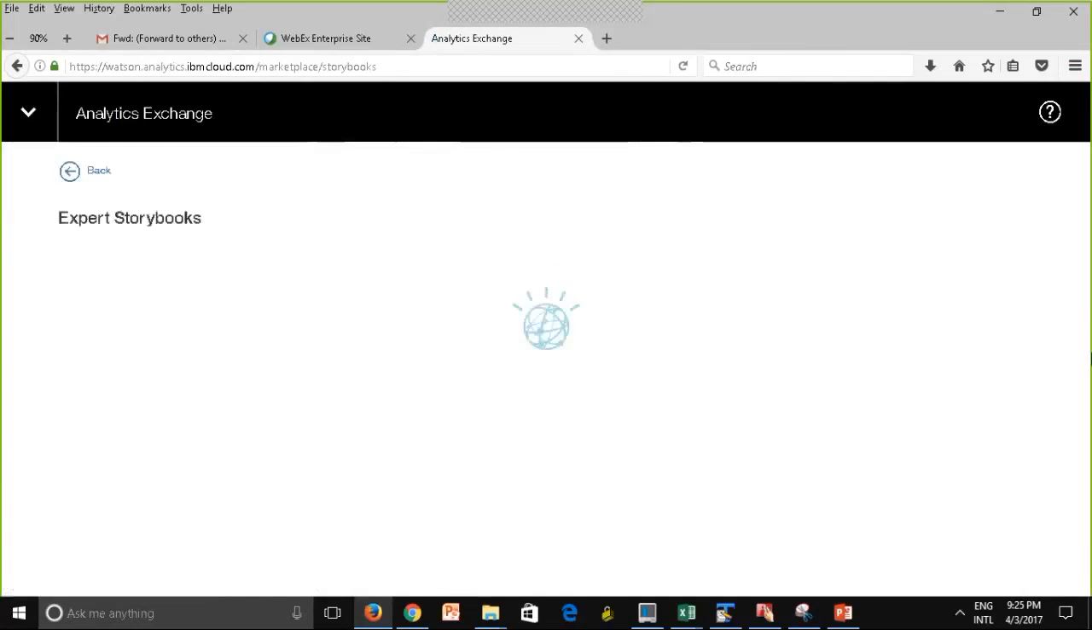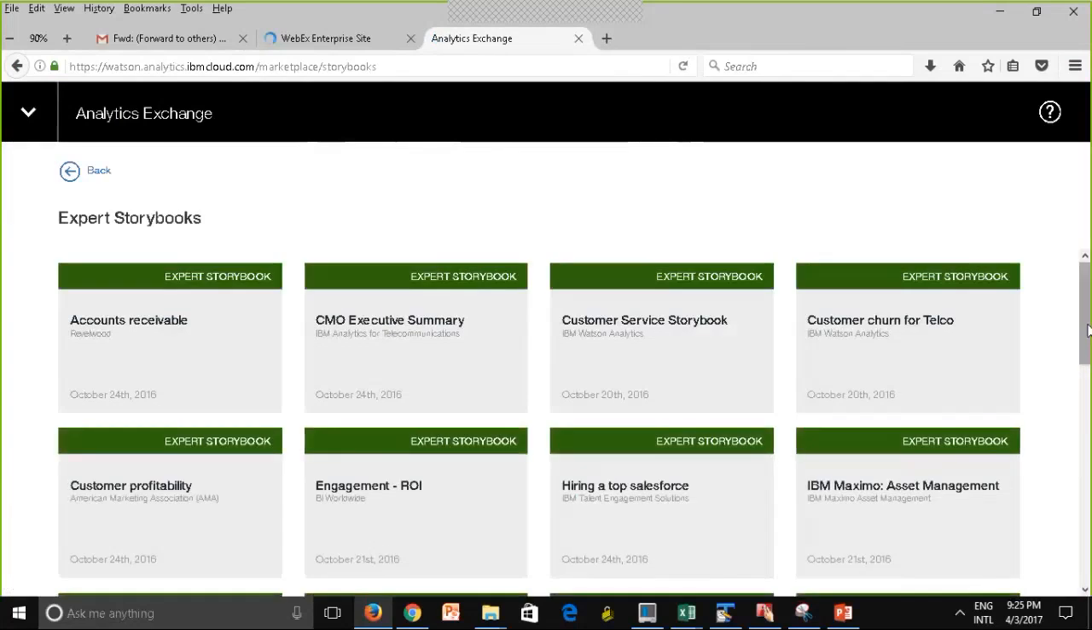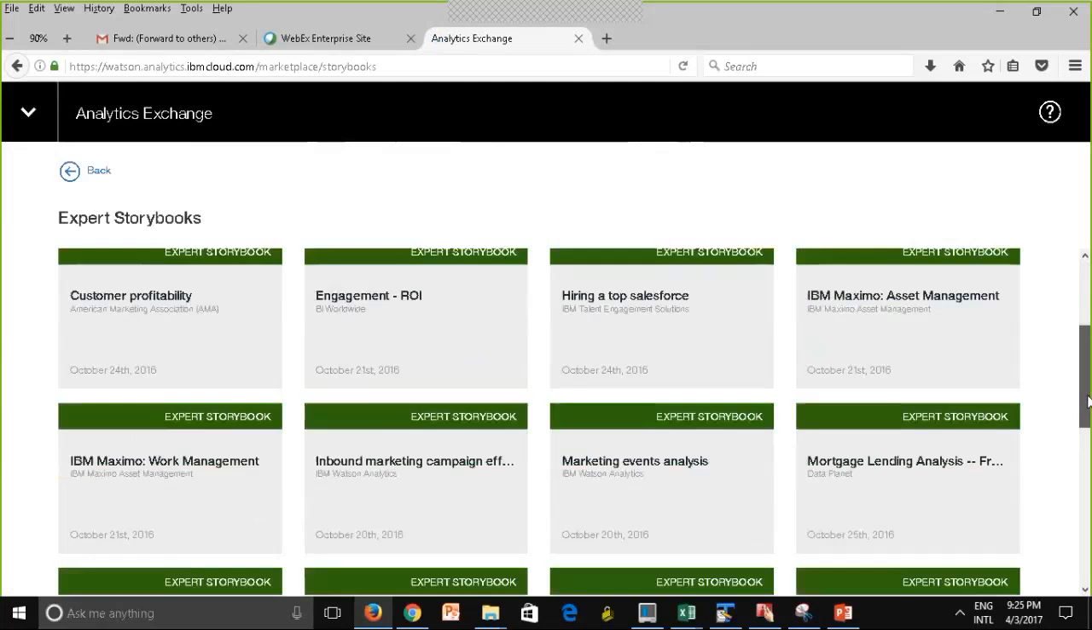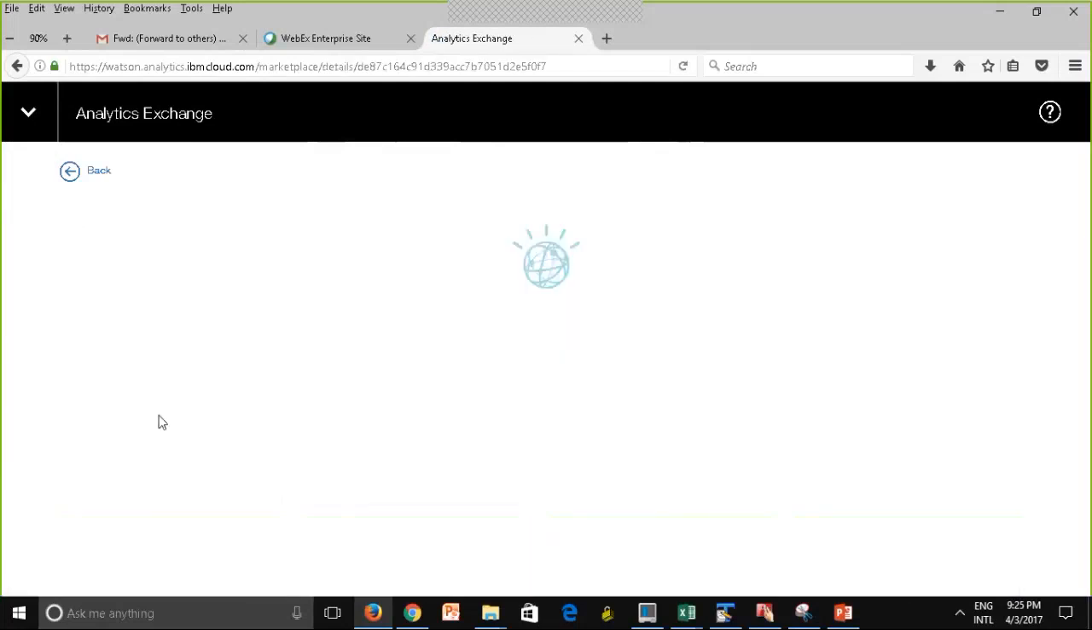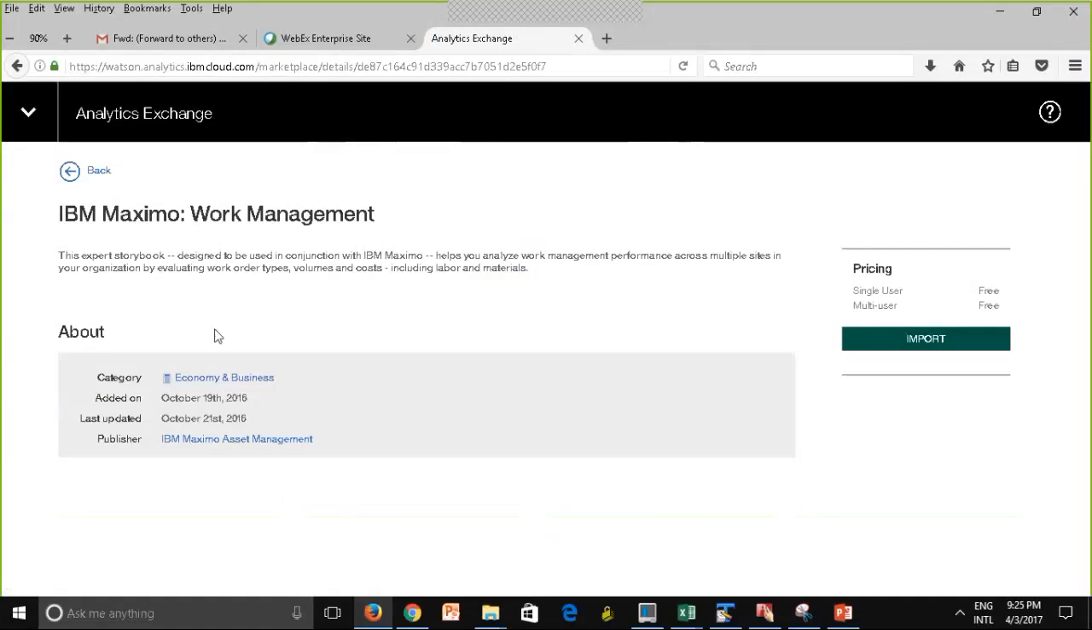So I can scroll and I can see this one, for instance. I want to pick maximal work management, and on YouTube there is actually a video about this storybook, and I put a link in one of my slides. We'll get there. Now, this is here. Make sure it's free. All of them are free at the moment, but still, it never hurts to check. Now, let me hit import.